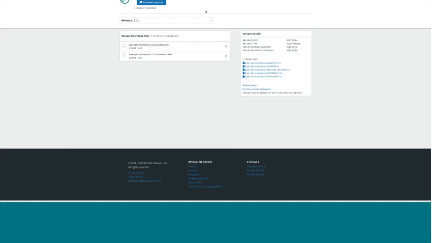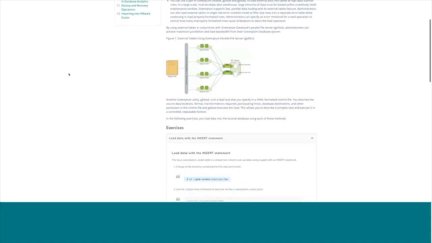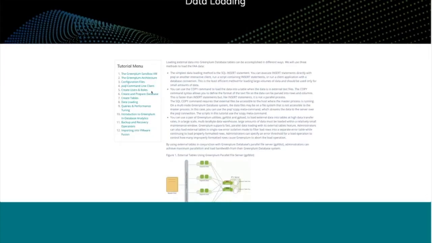Once you have downloaded that, there are quite a few tutorials out there with some data sets. How do you create users? How do you create the database? How do you create the tables and so on? To save time, I have actually already done that.